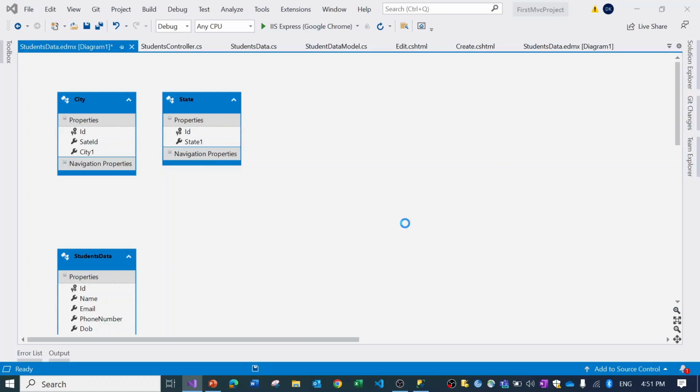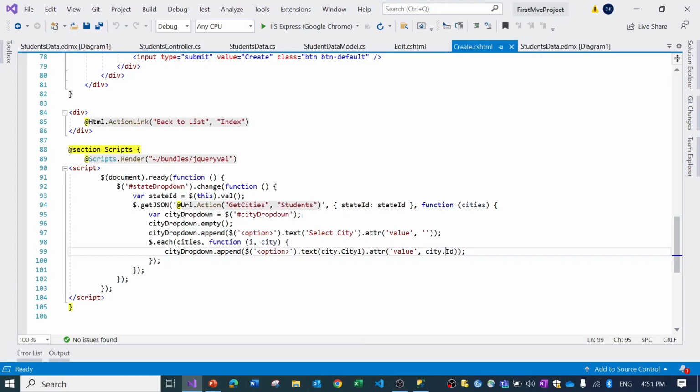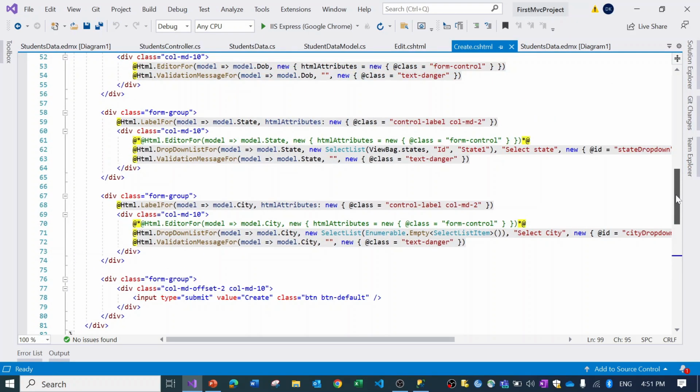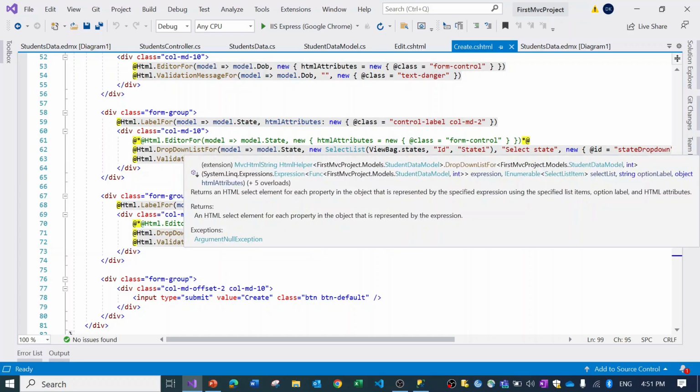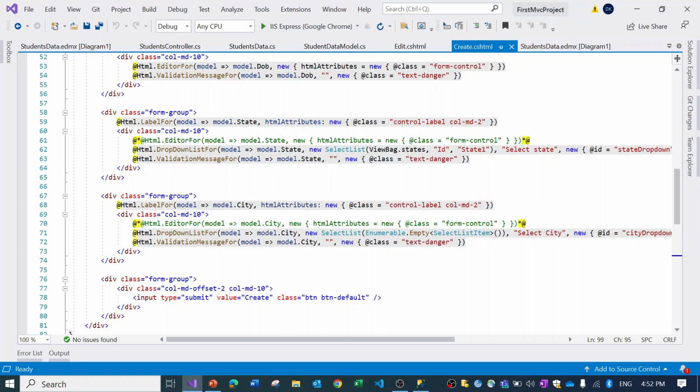So it basically saved the EDMX file with the updated values. Now the first thing we have to do is create the student record. To create the student record, we have this CSHTML file which we defined earlier. Earlier we had an edit for the normal text box. Now we have changed it to a drop down, and we did the same for city as well.